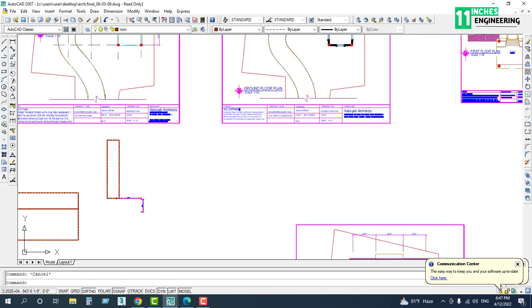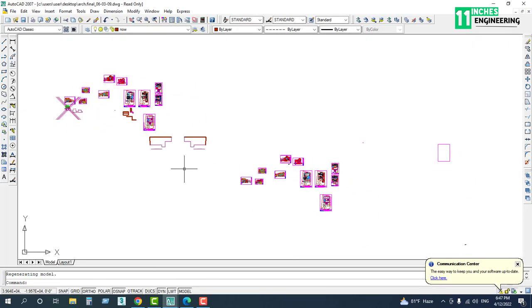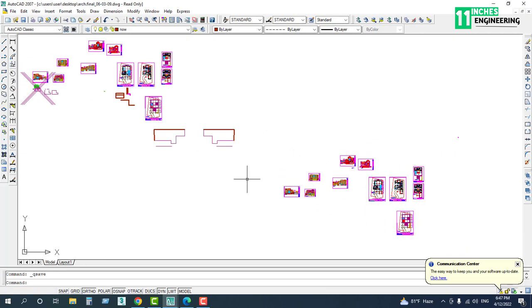Alright, Z, enter, A, enter to zoom out, and Ctrl S to save. Alright, it is saved. Alright, now if you really want to speed up your workflow, you need to practice more and more. Hope you will practice and enjoy these sessions. Thank you.